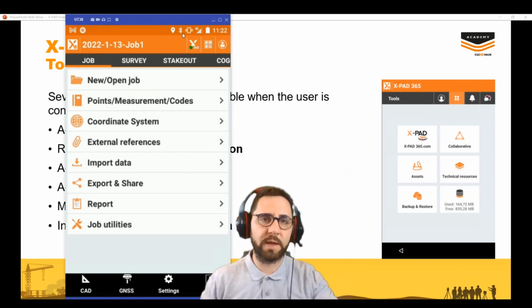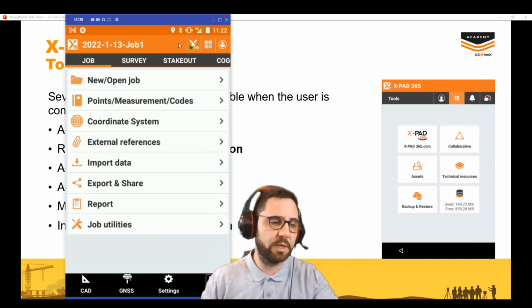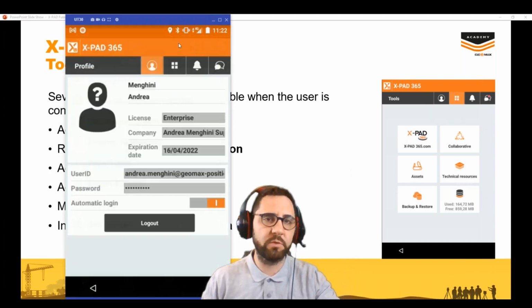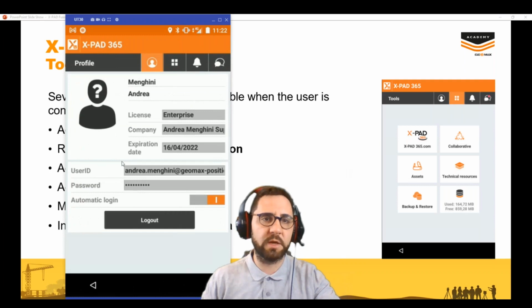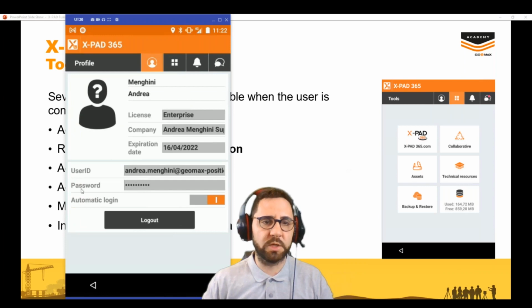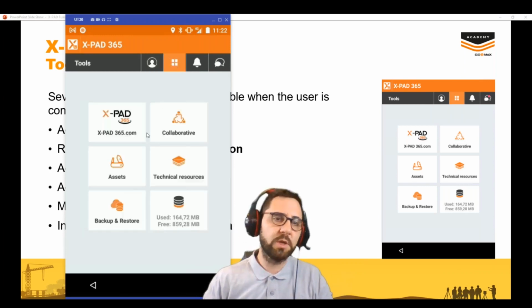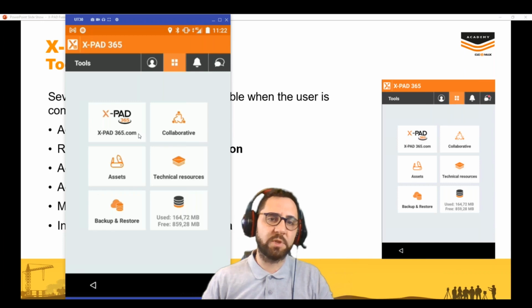On top right side of the XPath software, we have the XPath 365 icon. You can directly click on it. Here is my 365 account with the user ID and password. And if you click here on tools, you can access different sources.